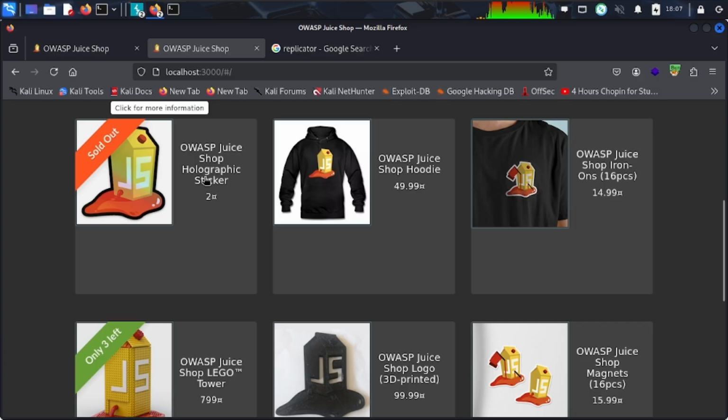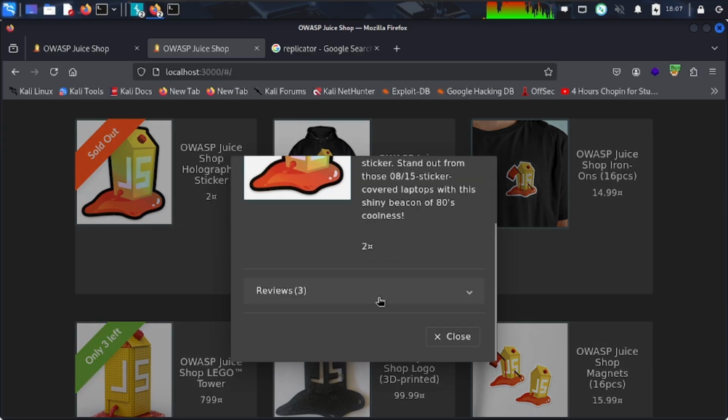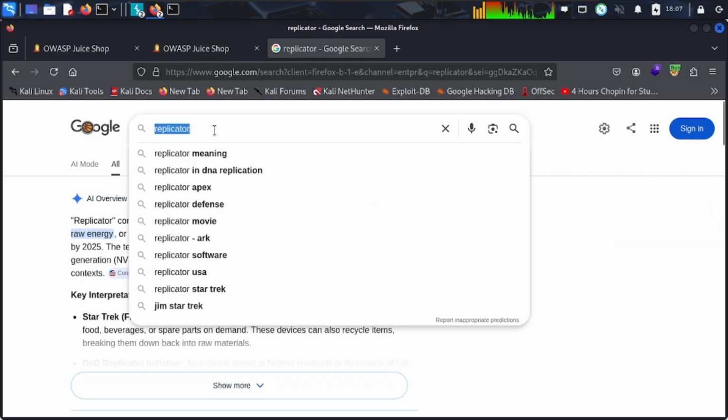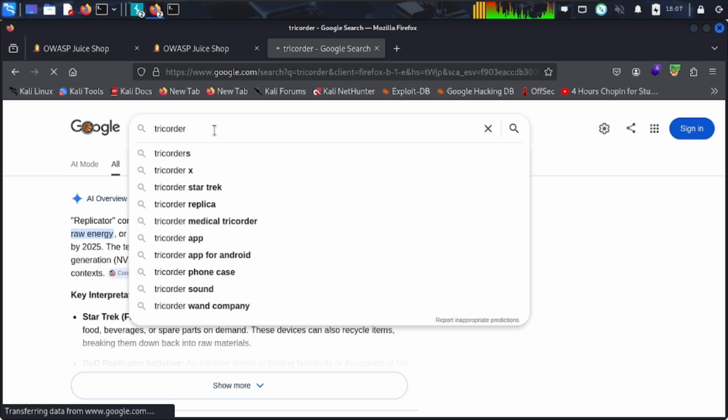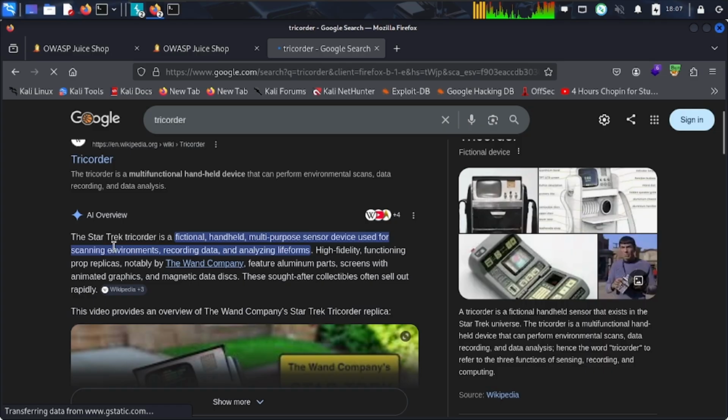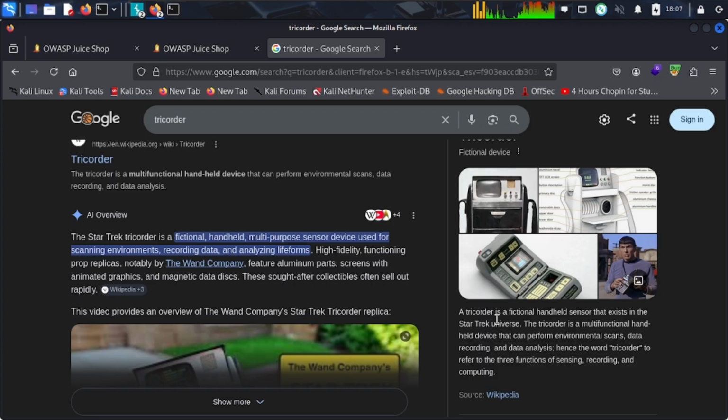In here, I also found information that Jim was sharing. Looks like space symbols, a "new tricorder." I don't know what that is. So I Google tricorder. Let's see the output, and it says that it is a fictional handheld sensor that exists in Star Trek's universe. I would never have had an idea about this because I am not a Star Trek fan.